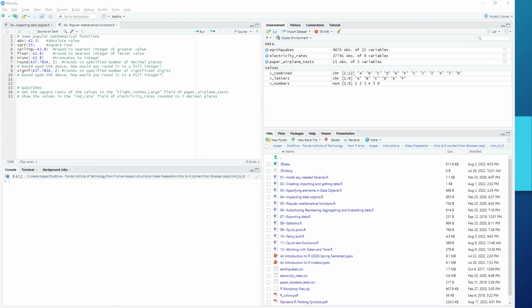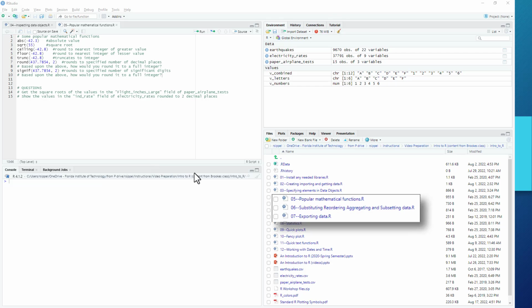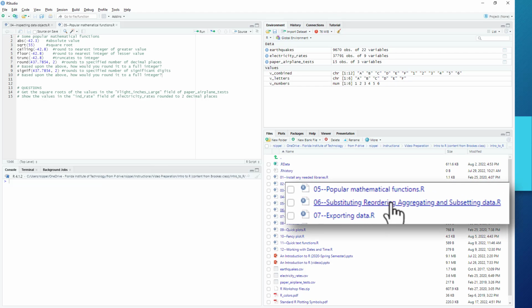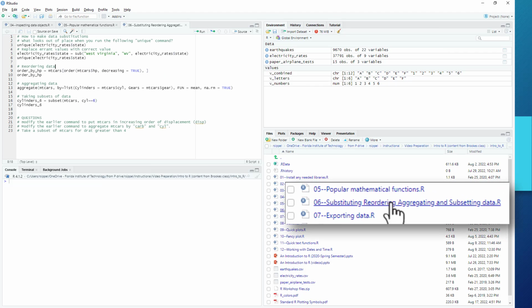At this point, I will take some time explaining basic methods for manipulating datasets. That can take various forms, such as substituting data values within datasets, or ordering, aggregating, or taking subsets of datasets. For this video, we will open the script file 06, substituting, reordering, aggregating, and subsetting data.r within RStudio.